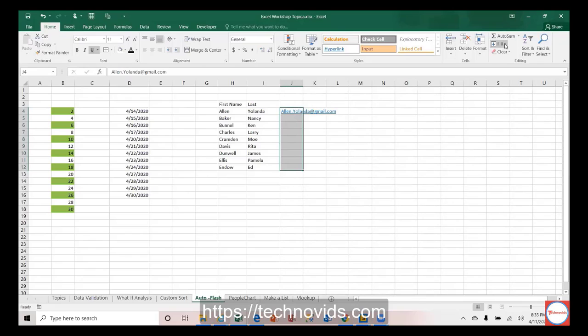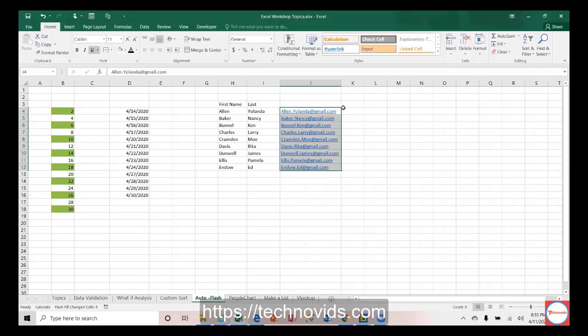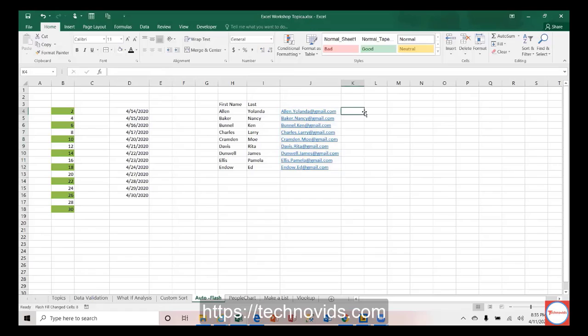The option is available here also, which is known as flash fill. As soon as I click flash fill, it understood I am trying to come up with the first name, dot, last name at gmail.com. So that's how it understands. Now let us do it a little differently.